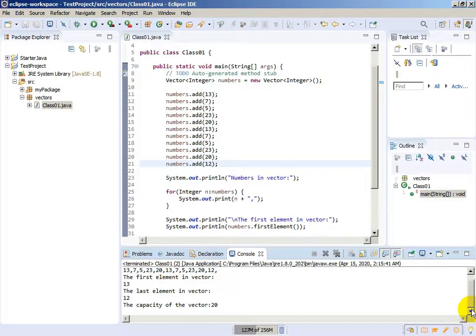By default, the capacity of the vector is 10, but if we have more than 10 elements, the capacity will automatically increase to 20. And if we have 20 or more elements, it will increase to 30, 40, it doesn't matter.